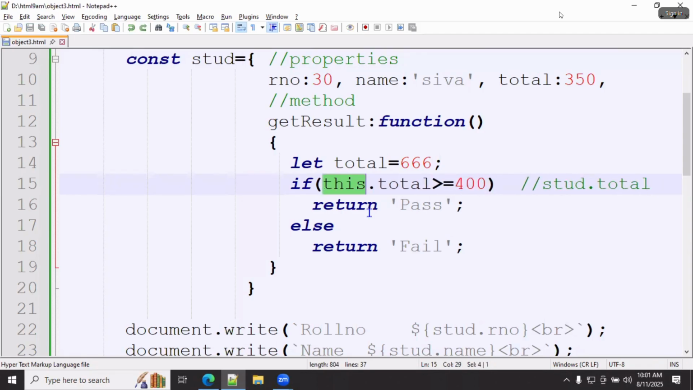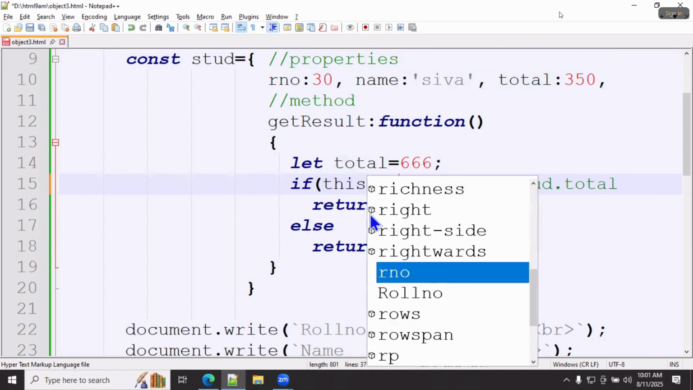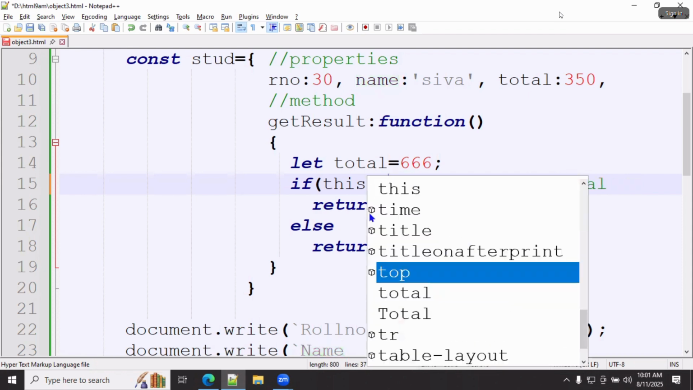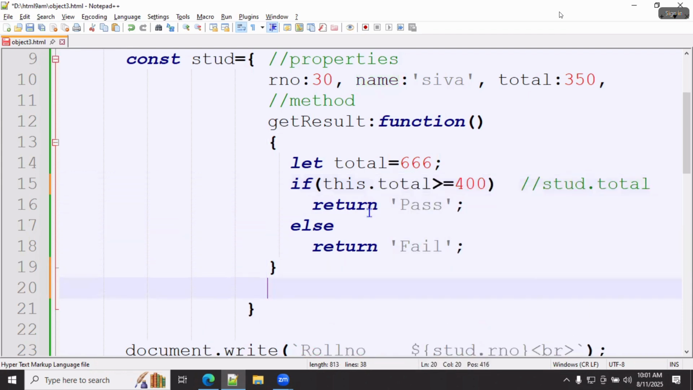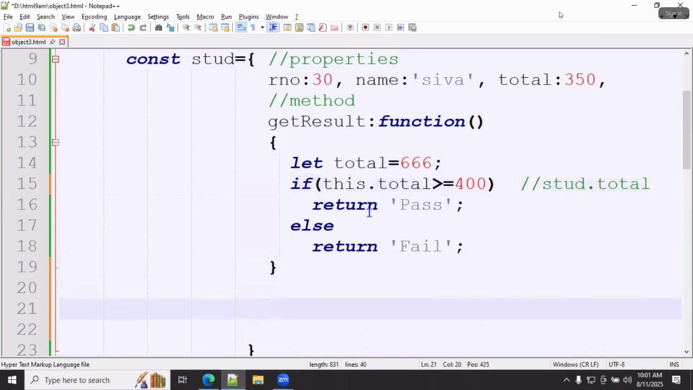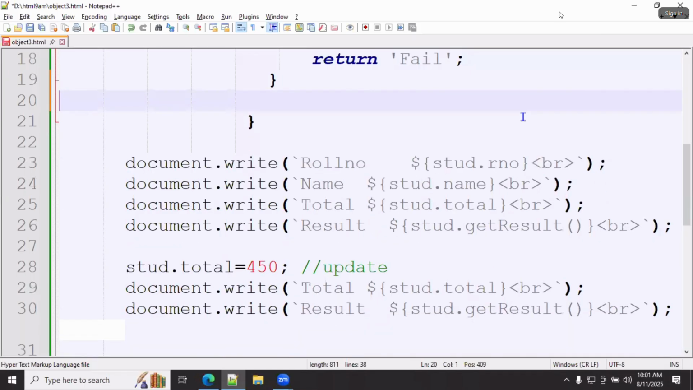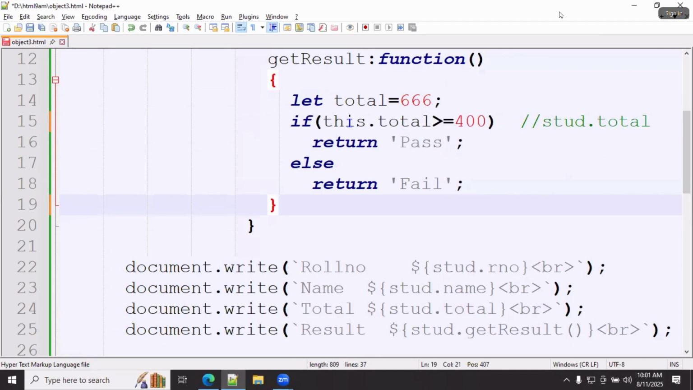If I want to use the roll number, sir, compulsory this dot roll number. If I want to use the name, sir, this dot name. If I want to call a method inside the object, for example get result, then from here I call it as this dot get result. But if I call this method outside the object, it is stud dot get result. So compared to other languages, in JavaScript, using this is very easy, and remembering it is also easy.